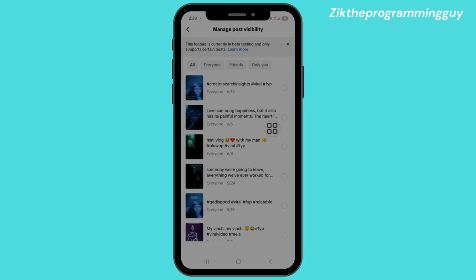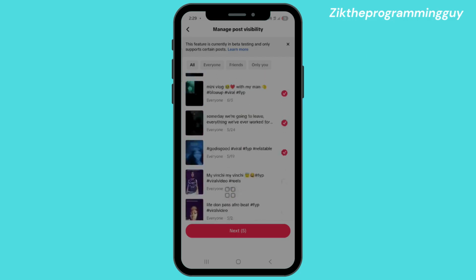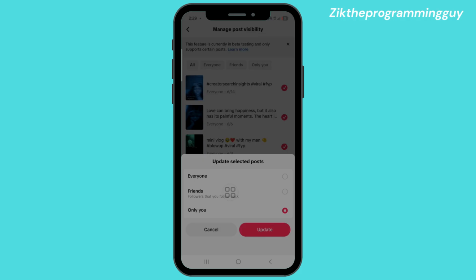Click on that, and once you click on that, all your videos are going to show up, and all you need to do is just gently select each video you want to hide, or since I said all of them, you're just going to select all of them and keep selecting. I have numerous videos, so you click on next. Once you click on next, you click on only you and you click on update. Then you have just hidden all your videos and nobody is going to see them anymore.